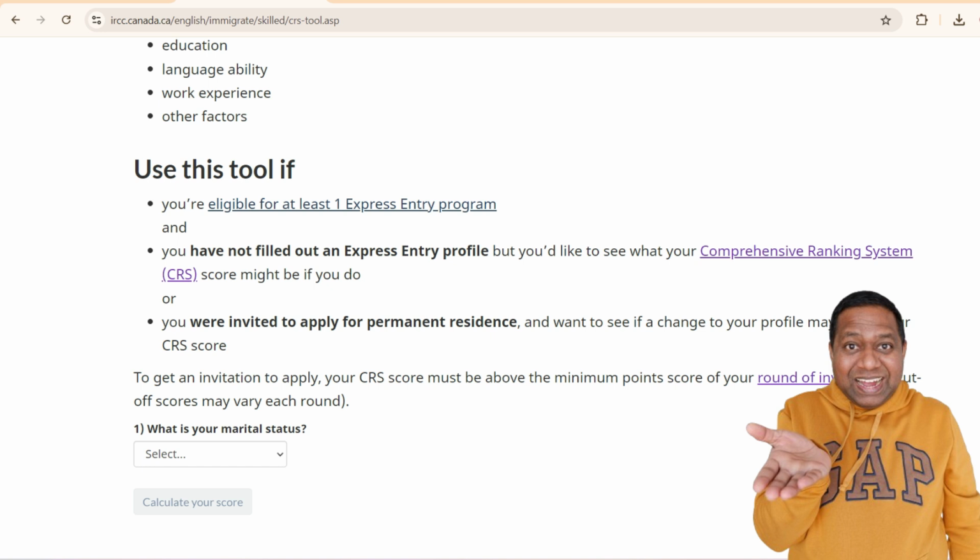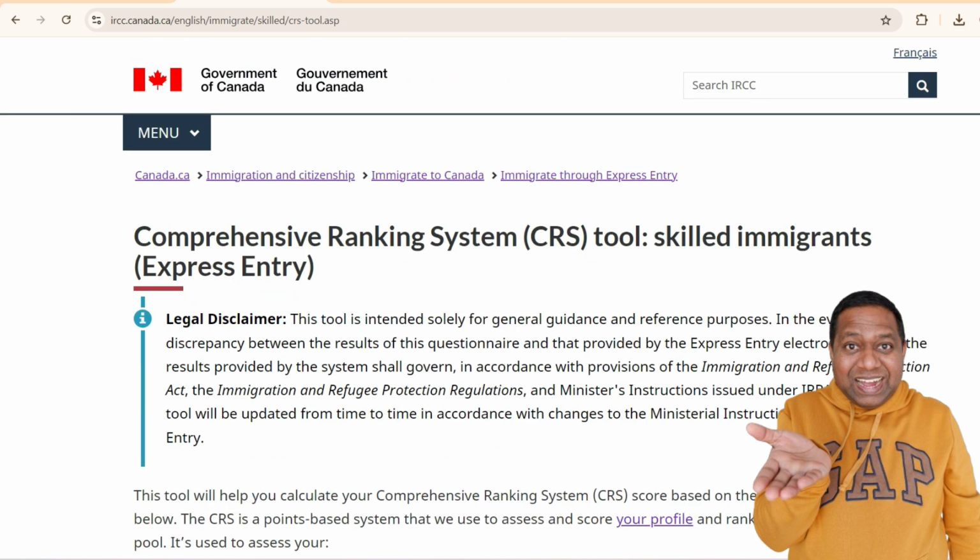And again, one thing you need to note is that this tool is intended solely for general guidance and reference purpose. So only when you enter your profile into Express Entry, I made a separate video on how you enter the detail, so you can check that video. Once you're there and you have submitted all the required information, only then the score you get is valid. So you can read this part.